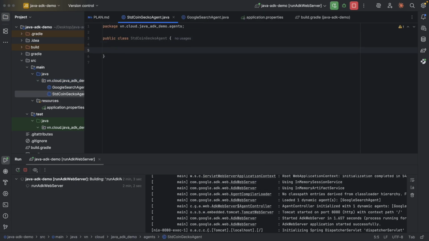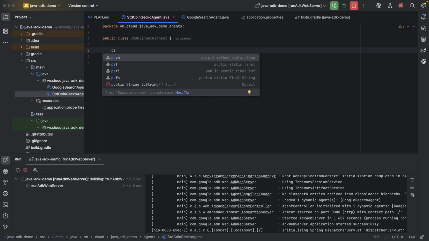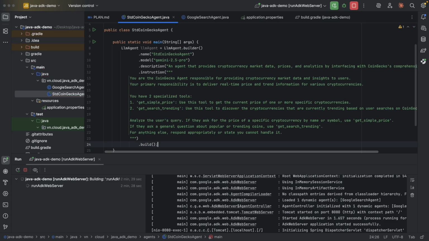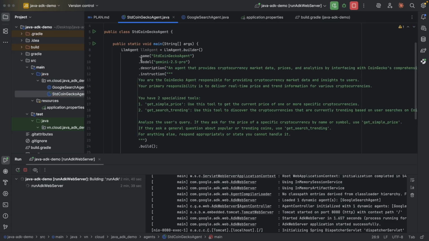And then the main method, because we're going to test our agent inside the main method, right? Let's start by creating an agent first. Similar to other agents, we create an LLM agent with the name and model. Here we'll stick with 2.5 Pro for a little more intelligence.